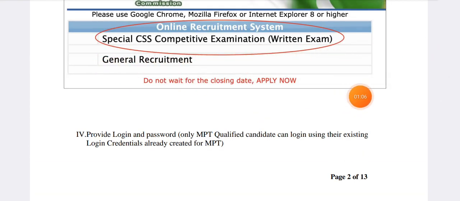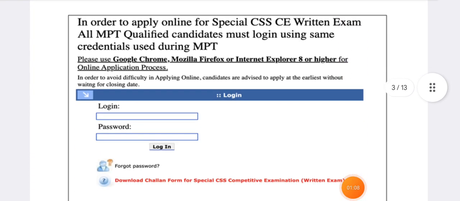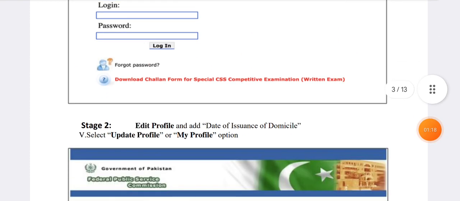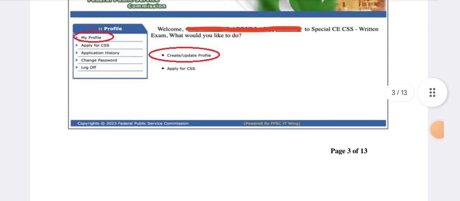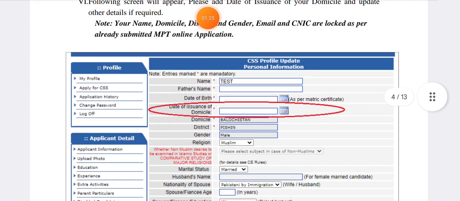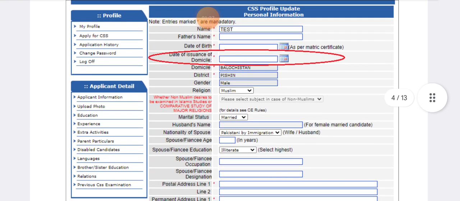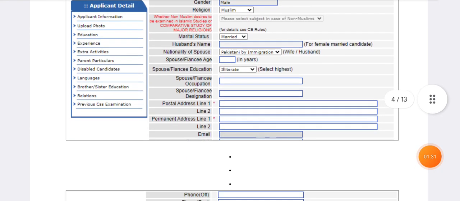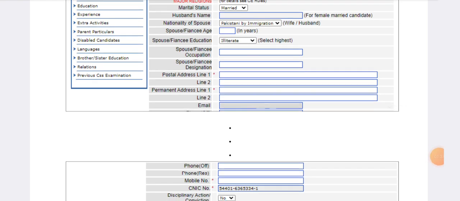CSS Special Competitive Exam, written exam. You are applying for written. You have to mention your login ID and password, and you have to click on login. After that, you will create or update your profile. You have to fill all these blocks, and if you are not part of any category, you just have to skip that section.